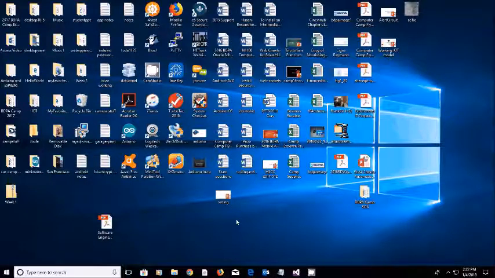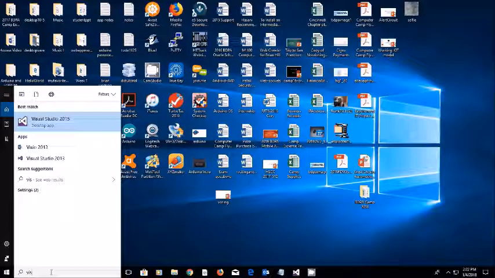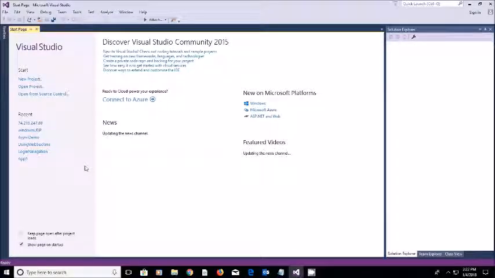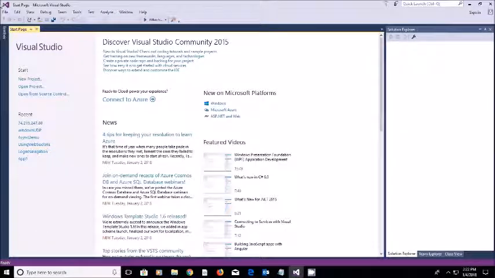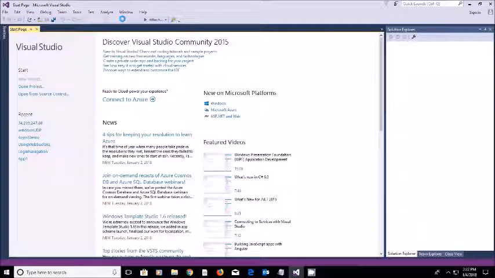We begin our Hello World project by first going over and opening up Visual Studio. And we're going to use Visual Studio 2015. And the first thing that we want to do is go and click on File, and then we're going to click on New and Project.